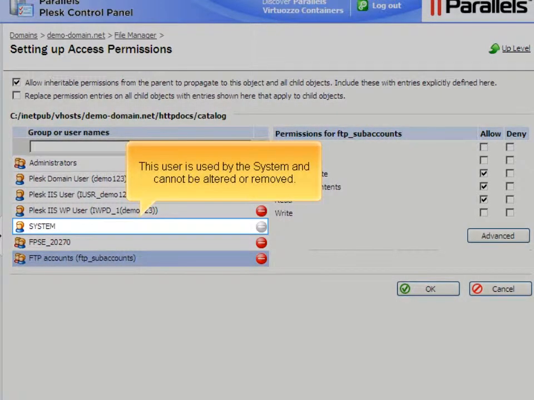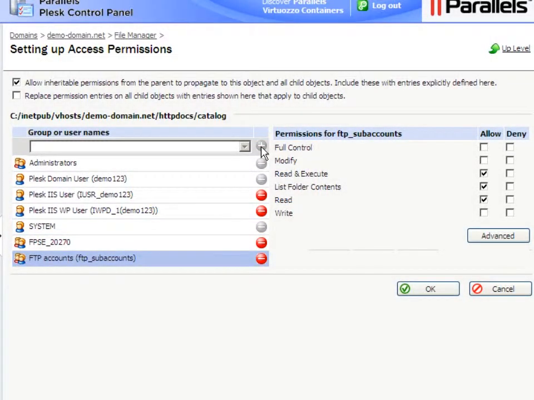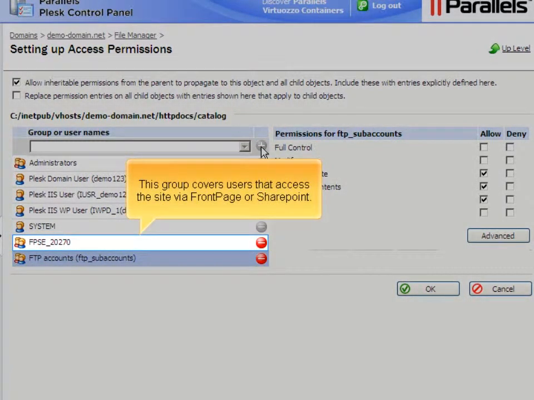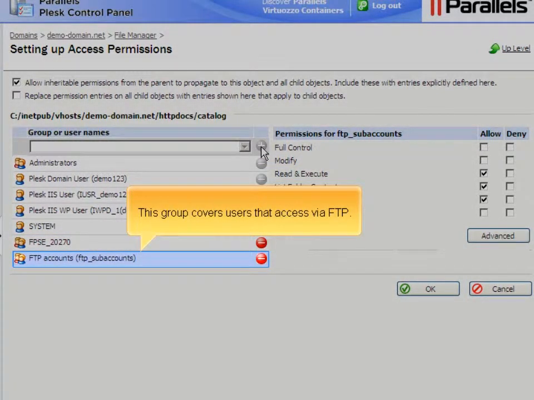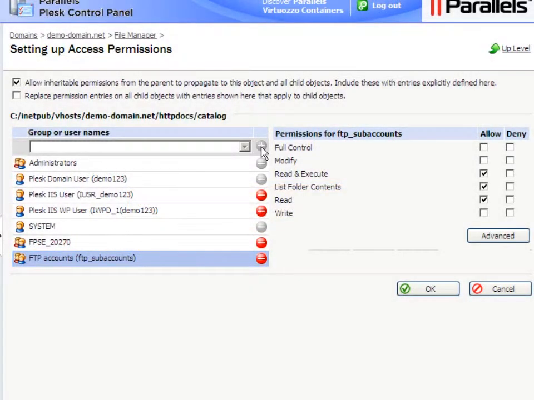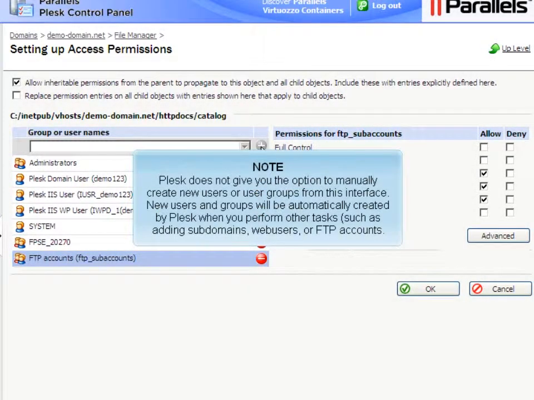This user is used by the system and cannot be altered or removed. This group covers users that access the site via FrontPage or SharePoint. This group covers the users that access via FTP. Plesk does not give you the option to manually create new users or user groups from this interface. New users and groups will be automatically created by Plesk when you perform other tasks, such as adding subdomains, web users, or FTP accounts.